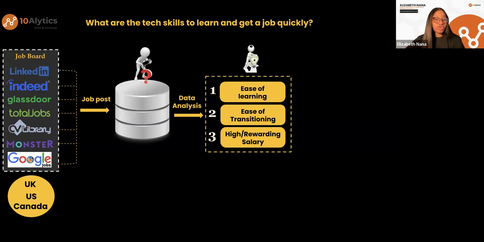The first one is ease of learning. The second is ease of transitioning. And finally, we have high rewarding salary. So let's start with ease of learning. We said, okay, so now we have seen all the jobs that are in high demand. How easy is it to learn the skills that you need for this job?